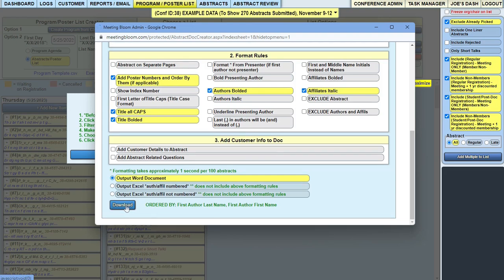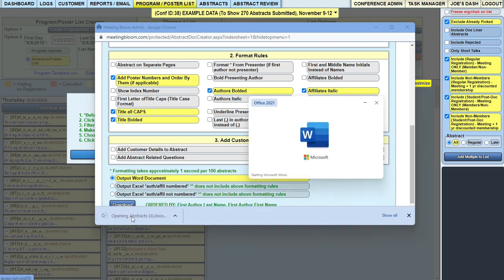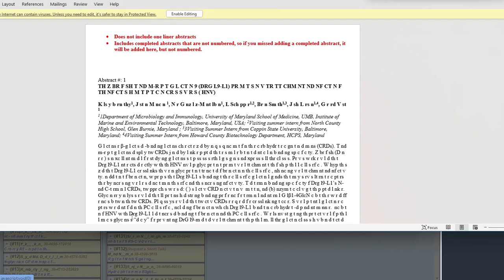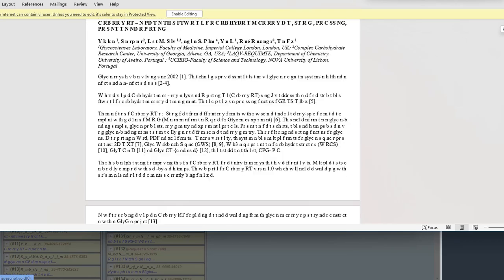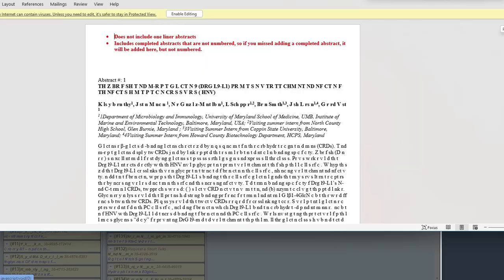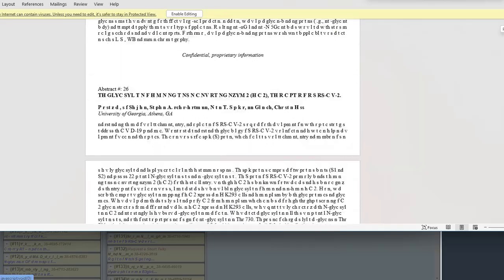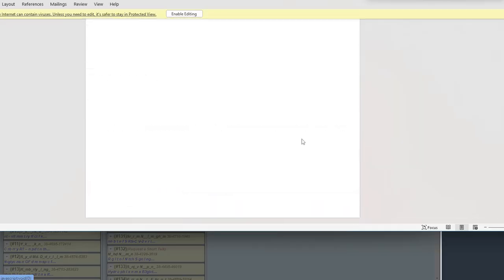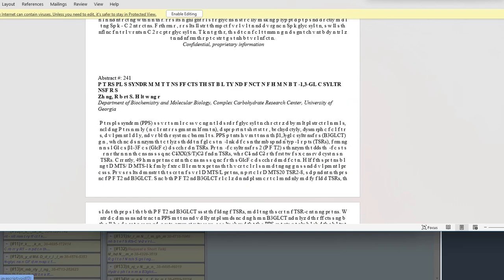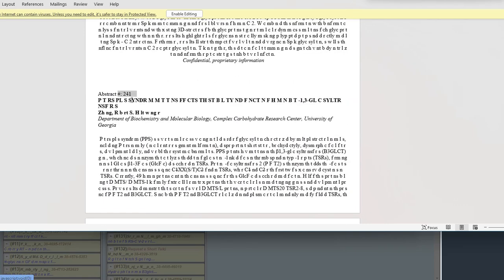So now it's creating that document. And in a second, there it goes. 240 abstracts are created into a Word doc, and every Greek character passes right into the document. So there's no losing of Greek characters. And you can see every single abstract is here. I think it's 241. Yeah, 241 abstracts.